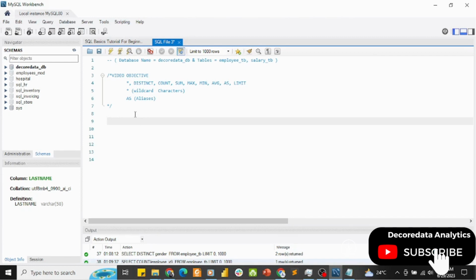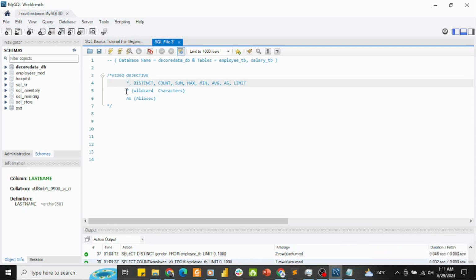In this video we are going to be going over the SELECT and FROM statement, and our lesson objectives are going to be the hash character or the wildcard, DISTINCT, COUNT, SUM, MAX, MEAN, AVERAGE, AS, which is also the alias, and the LIMIT.